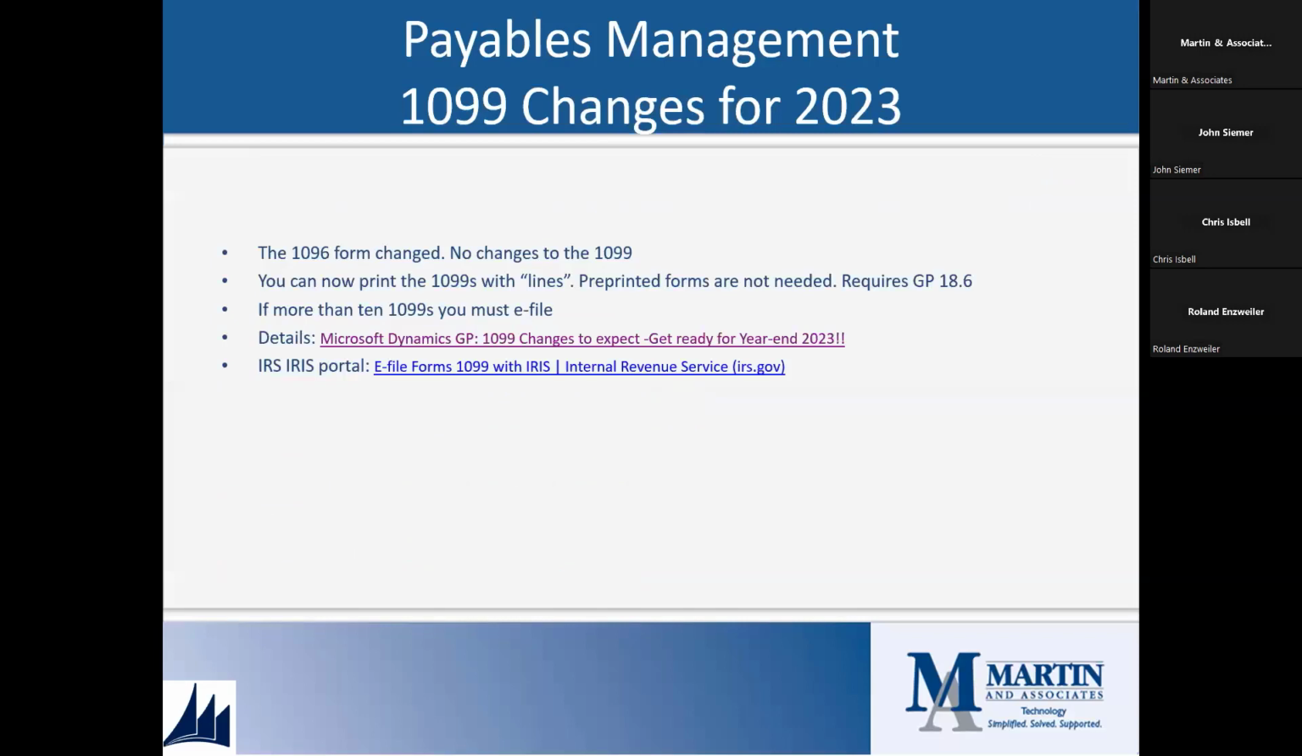The 1099s, I believe Roland's going to talk in more detail about this. There are no changes to the 1099 form itself, just some changes on filing requirements. And like I alluded to a few seconds ago, there's some additional information we can help you with to try to validate and verify the 1099 info. So I'm going to pass it off to Roland right now, and he is going to cover the rest of the 1099 and the general ledger close process.